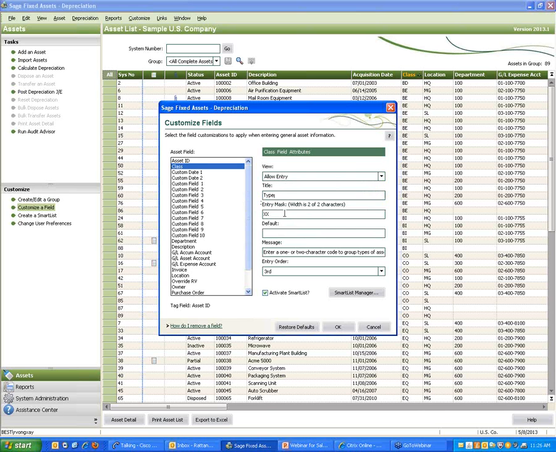Now the entry mask determines the limits, depending on which field you click on. Class only allows up to 2 characters, but a custom field can provide up to 25 characters. And if you click on description, it's up to 80 alphanumeric characters. Any defaults that you would like automatically populated can be established here, and messages can also be established here as well. And if you didn't like the order that everything was arranged in, you can rearrange the order here. Let's click on the Smart List Manager, because since we are on class, I want to show you why class can only allow up to 2 characters.